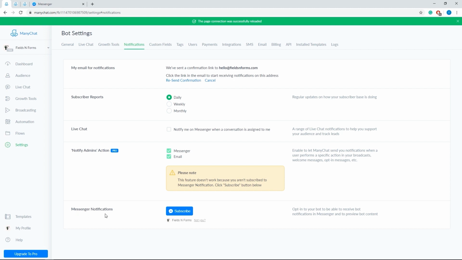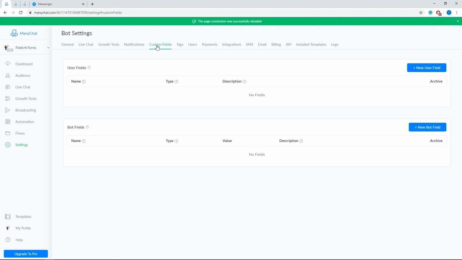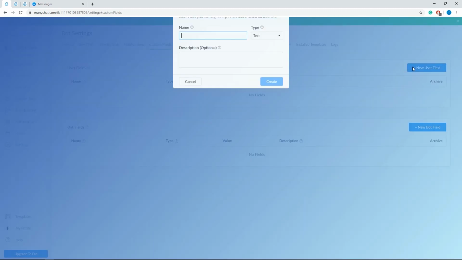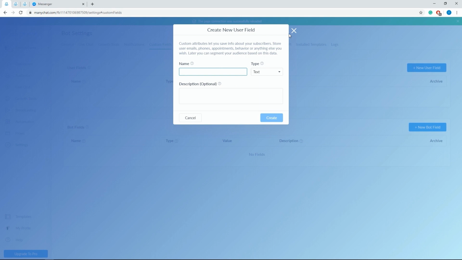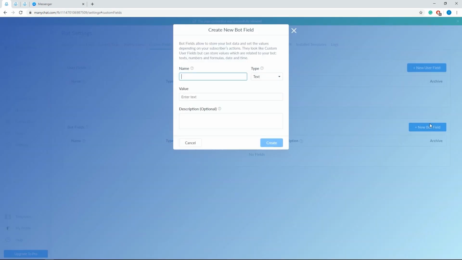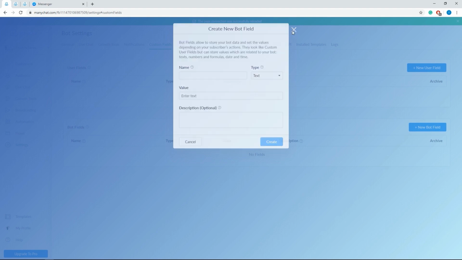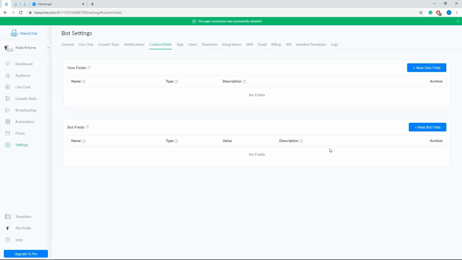Lastly, we have the Messenger notifications. Opt into your bot to be able to receive bot notifications in Messenger and to preview bot content. Let's now go to Custom Fields. Custom Fields allows you to create custom fields which can store any information about your subscribers. On the other hand, Bot Fields allows you to store your bot data and set the values depending on your subscribers' actions. They look like custom user fields but can store values which are related to your bot. For example, text, numbers, and formulas, date and time.